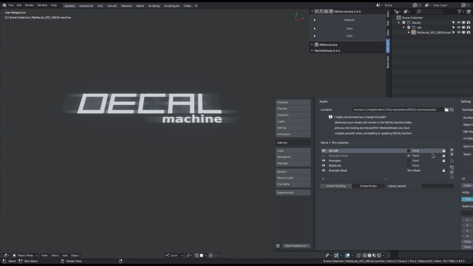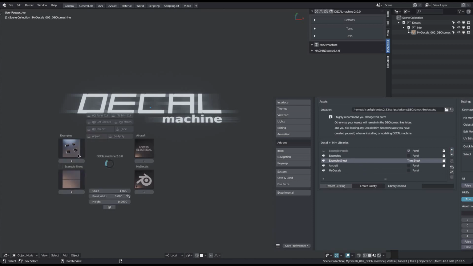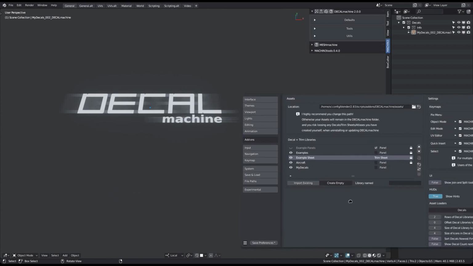Now, the order of things matters. You can change the sorting in the list to determine where each decal library appears in the pie. Furthermore, you can optionally mark any normal decal library as a panel library, which will then allow you to create panel decals using the decal materials in that library. Reload the libraries or restart Blender for that change to take effect.